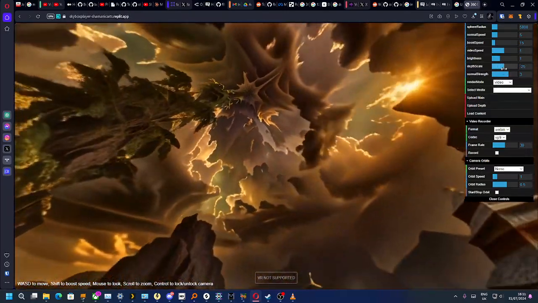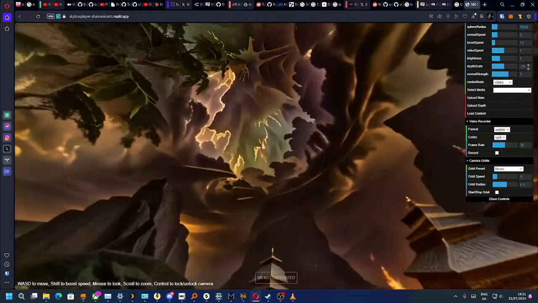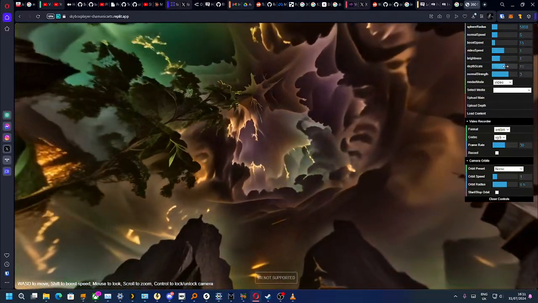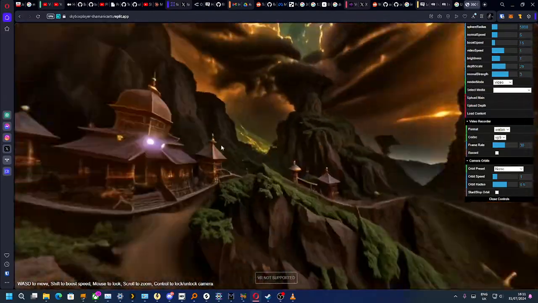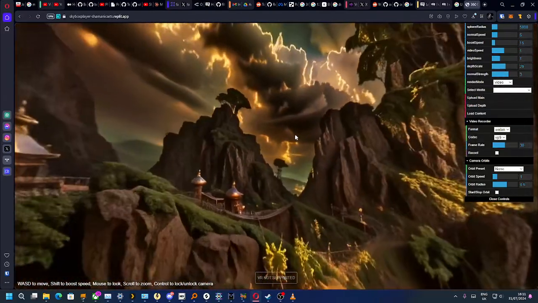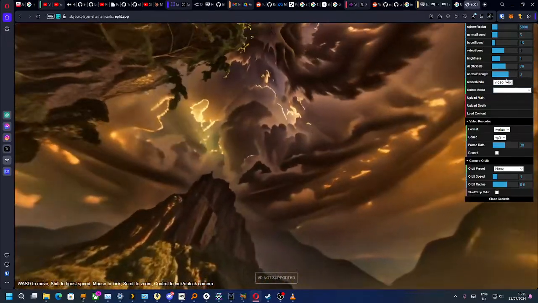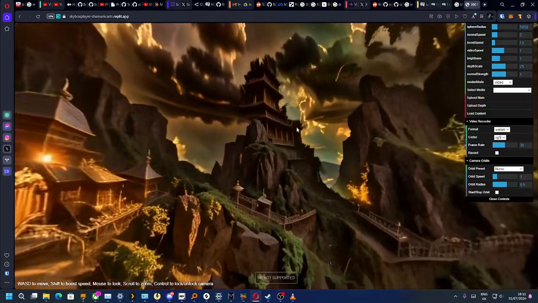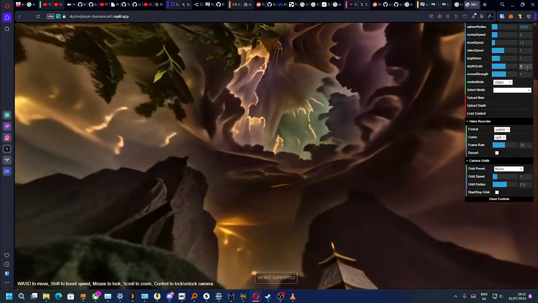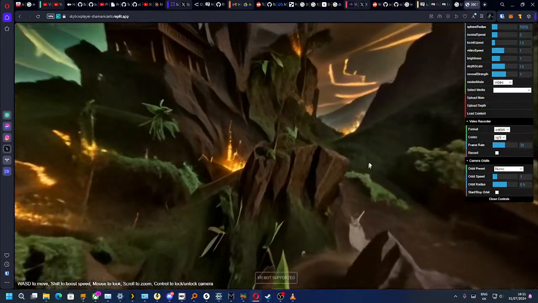So let's take that depth displacement down a little bit to something a little bit more normal. But yeah, so you can move around in 360 content with depth displacement. I'll bring that back to kind of a normal range. But yeah, so that's super useful.